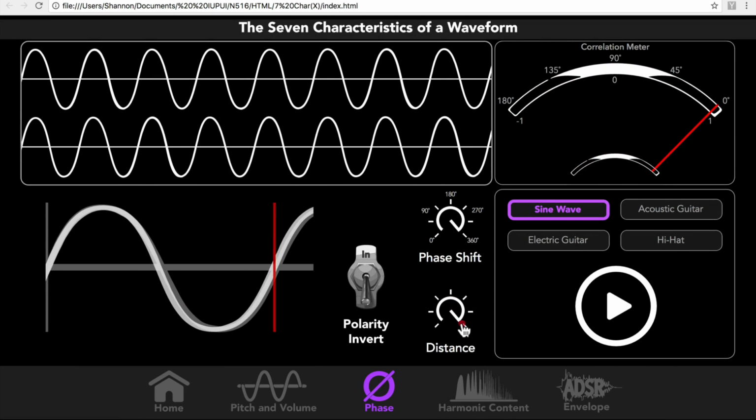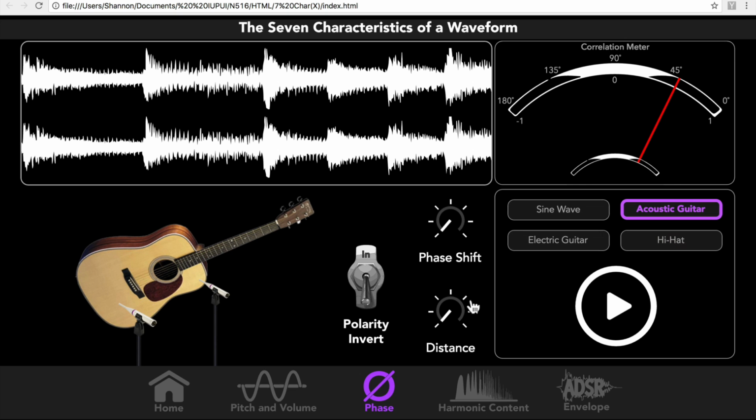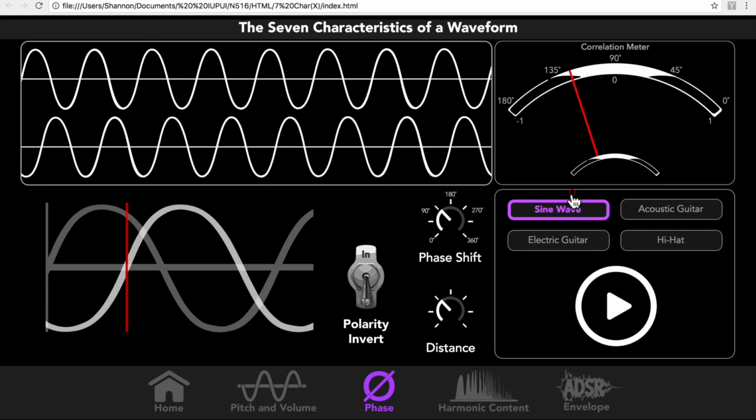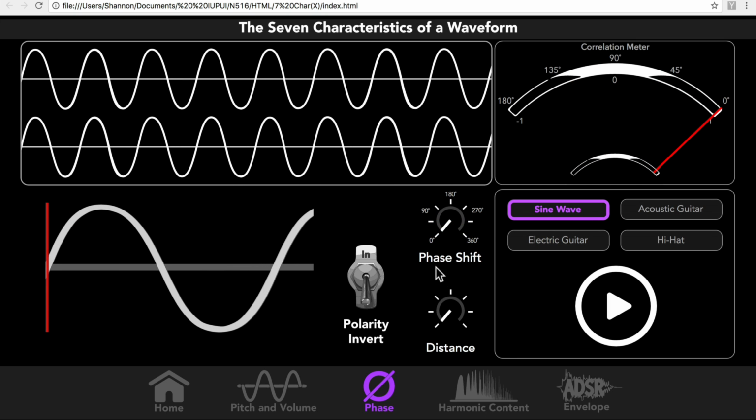I added velocity to this simulation because it has a symbiotic relationship with phase. As you move the microphone, it changes the distance, and it starts to phase shift with the other microphone that you're summing it with. So far in this simulation, we've just been looking at graphics, but if we hit play, you can actually hear what happens to the phase as we change it.